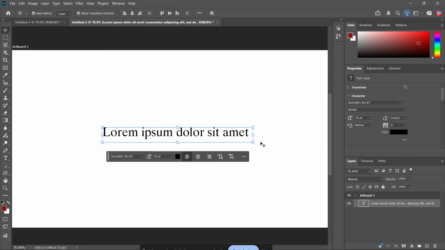First, make sure your text is already on its own text layer. In the Layers panel, click directly on that text layer so it's highlighted. This part matters because Photoshop needs to know which text you want to edit. If the wrong layer is selected, the warp options won't apply correctly.